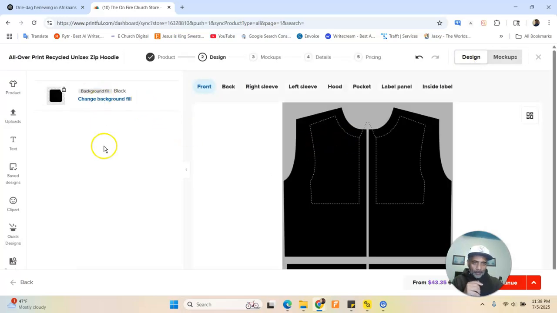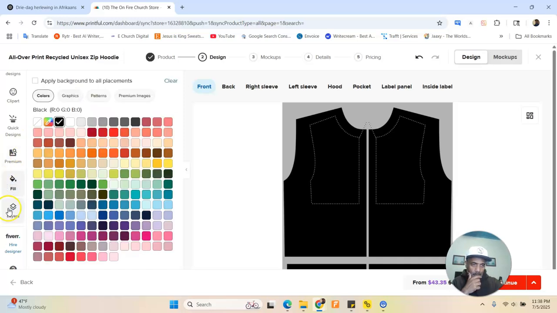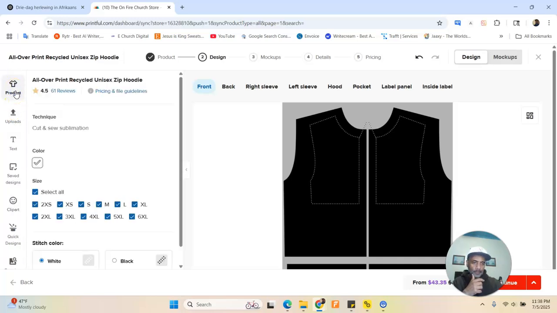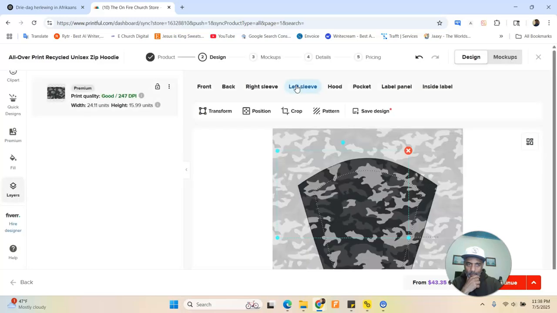So we're going to go back to layers over here. Find out where it says layers. Okay. Click it. Now let me see, where's it at? Where's my layers at? We got fill, got layers. Okay, I'm sorry. Let's go to product and then layers. How come my layers aren't showing up? Let me see here. Design, left sleeve. Okay, there we go. I didn't have it selected.